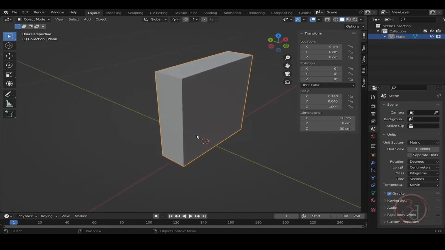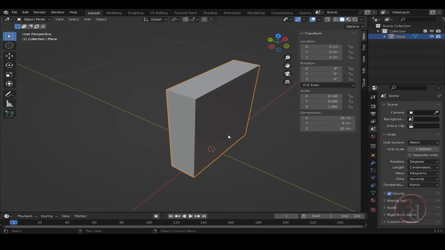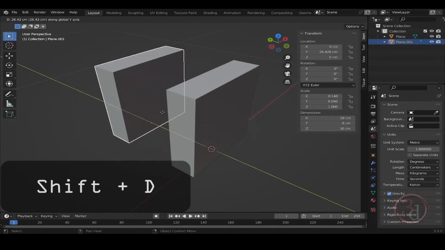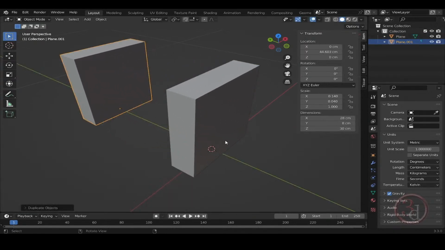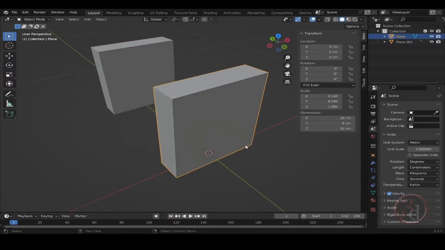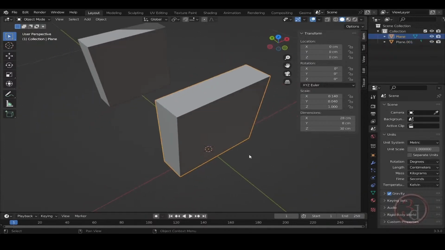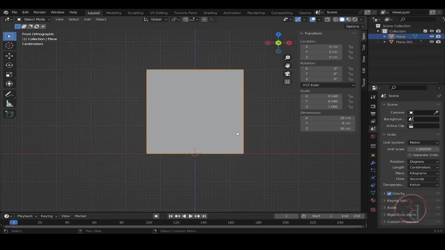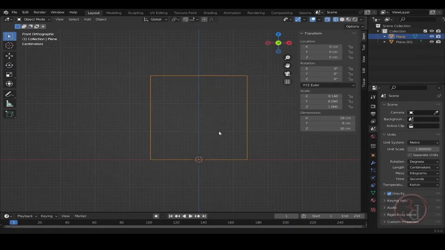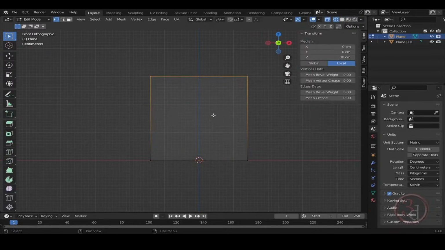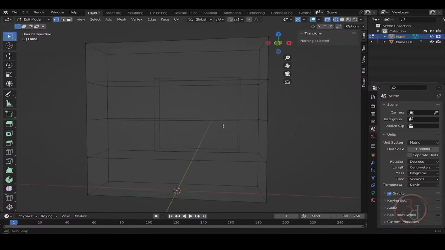Okay, so what I would like to do is Shift D to duplicate and then just move it back. Okay, and I will work on this one. All right, if I go to my front view and in my wireframe mode, we can start to modify this. Press Tab to edit, and I'll press Ctrl R, use the mouse wheel so I can add three loop cuts.